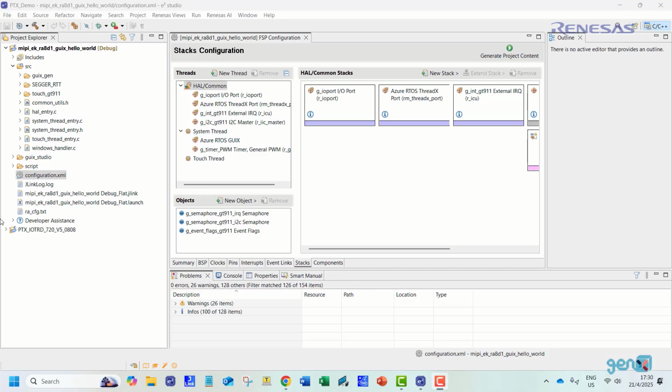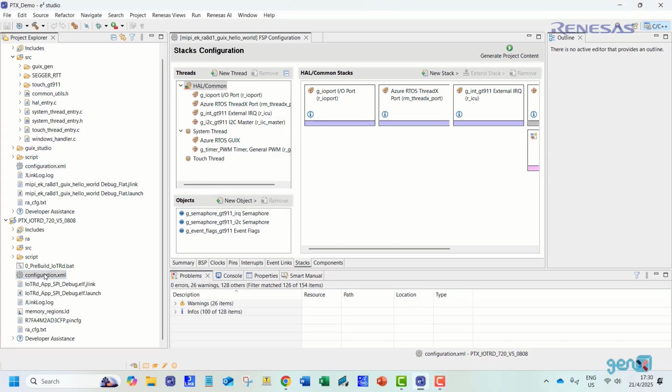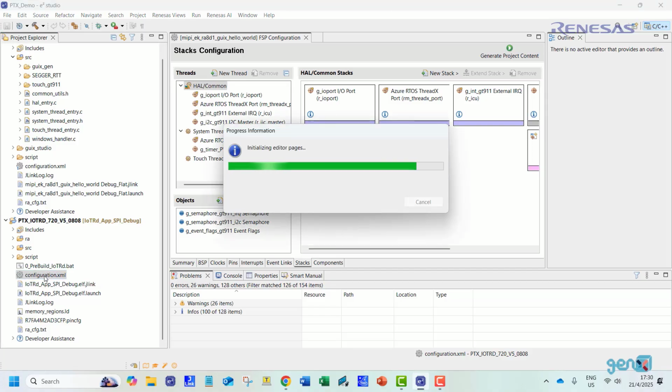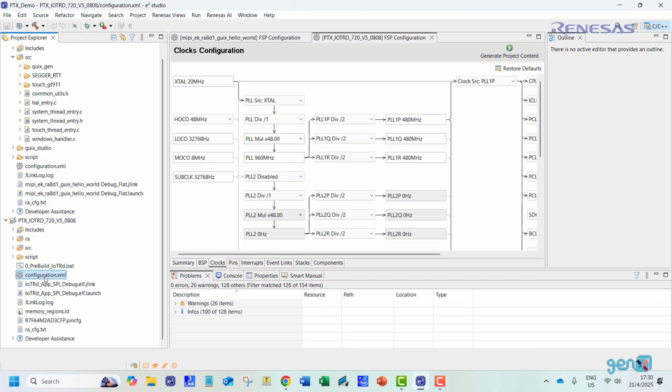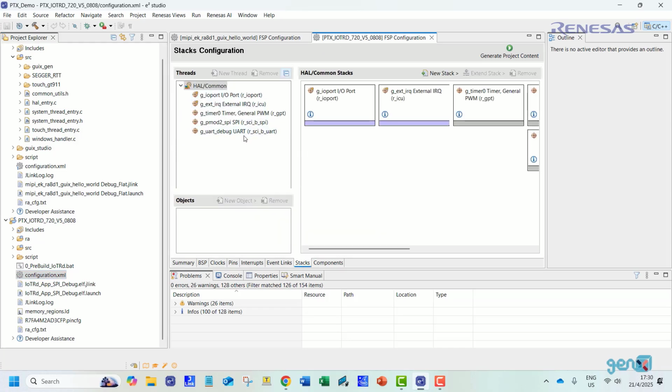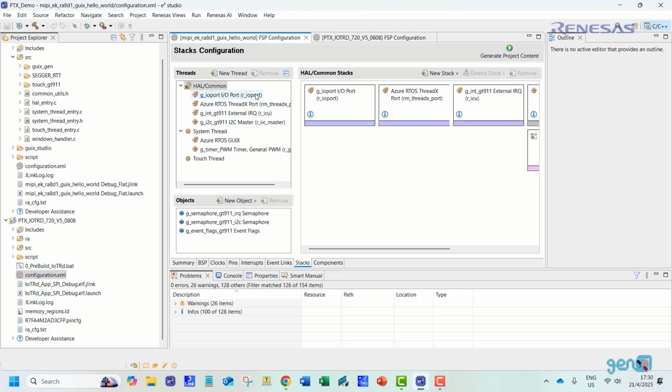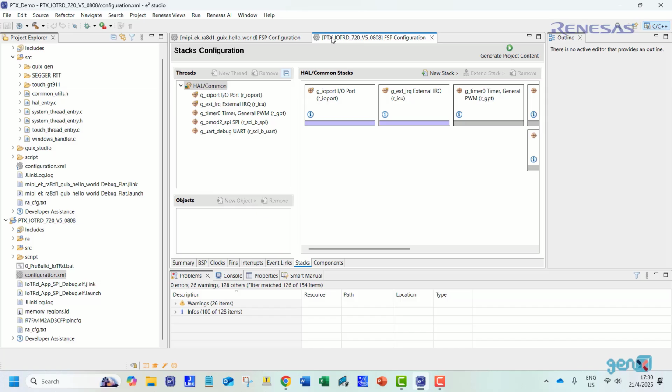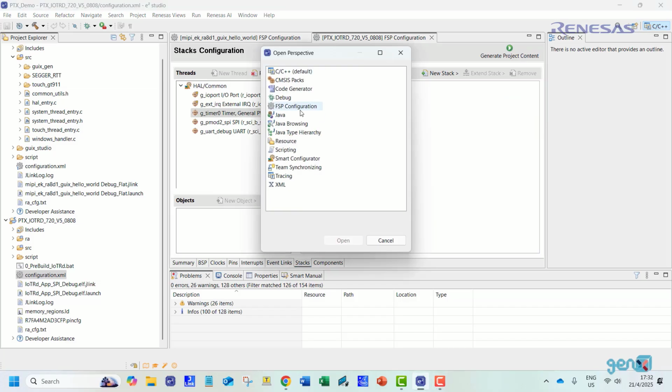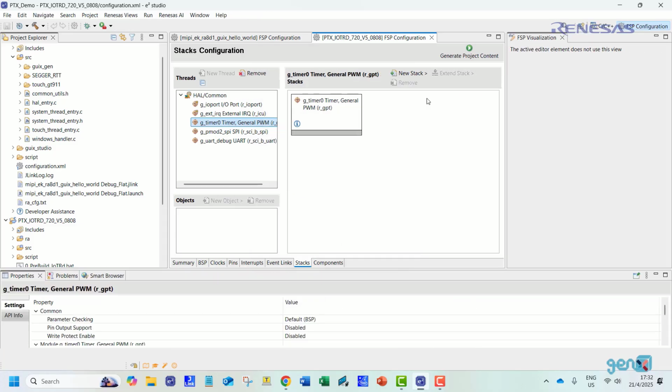Let's go ahead and configure the actual NFC thread. To start, we'll open the configuration file from the base NFC project to see what's already set up there. In the configuration file, we will see an interrupt, a timer, an SPI channel, and a UART stack being used in the base NFC project. Next, we will switch to the FSP configuration view to take a closer look at these individual stacks.